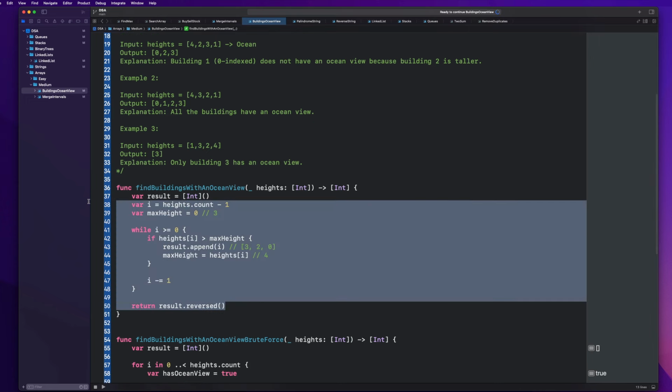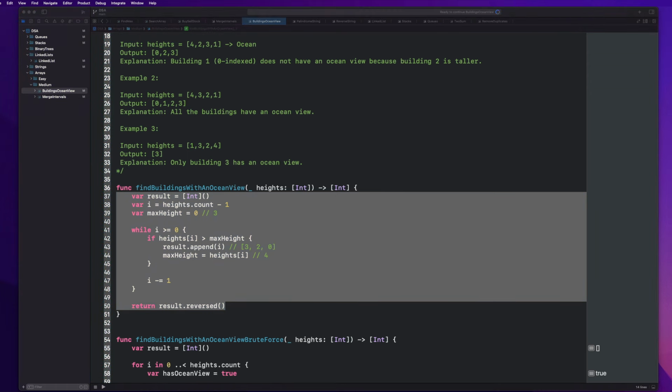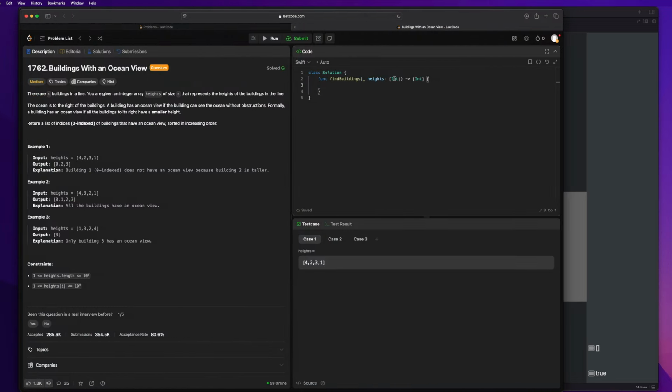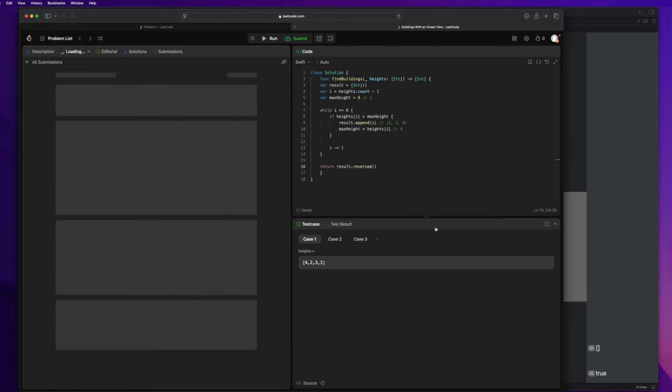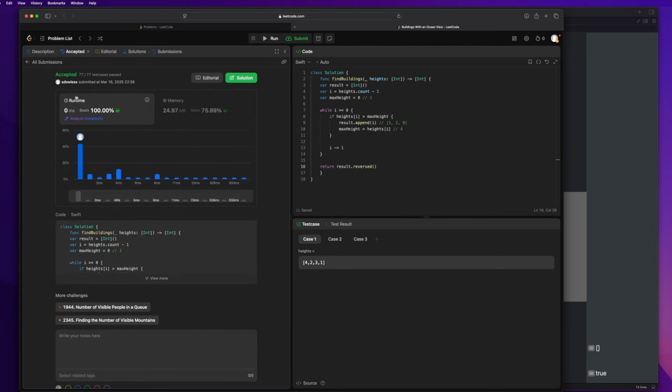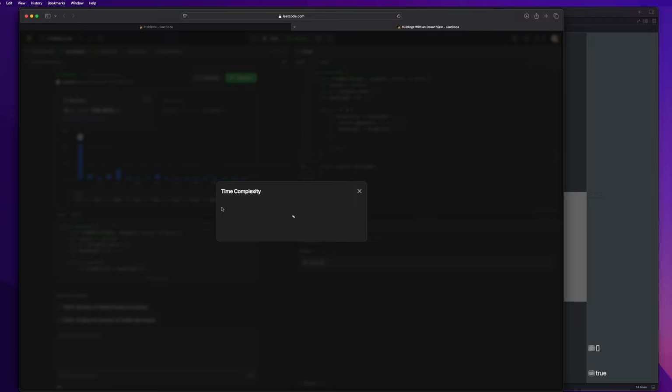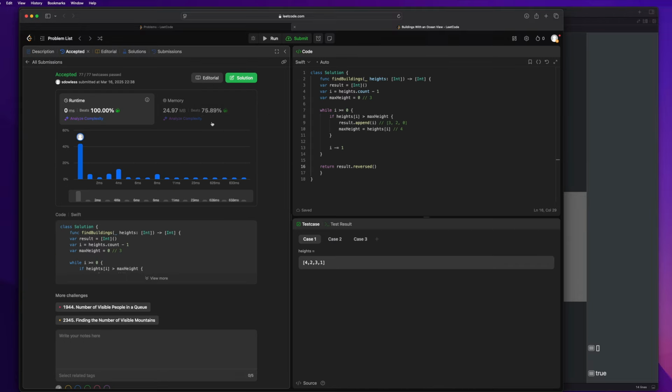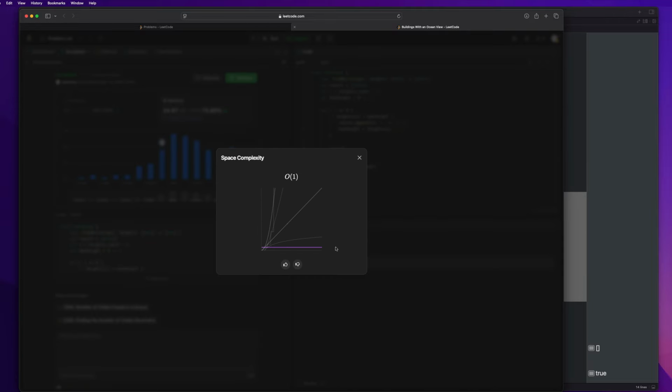Now it is time to check this in LeetCode, guys, to see if we got this right. I'm going to pull up this problem and get our code pasted in there. Paste, submit. And check that out. Absolutely awesome. All of our test cases passed. We ran in 0 milliseconds and beat everybody. Let's look at our complexity. Time is linear, perfect. Space is constant, perfect.